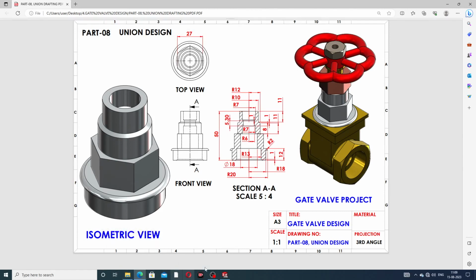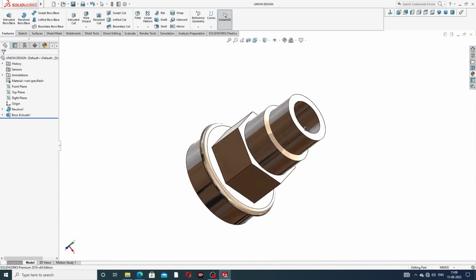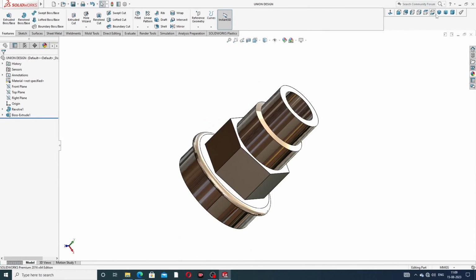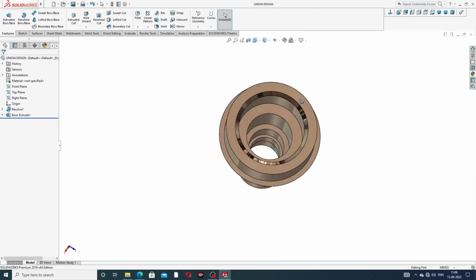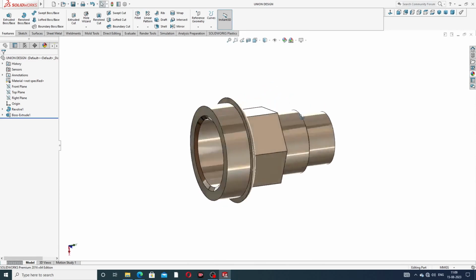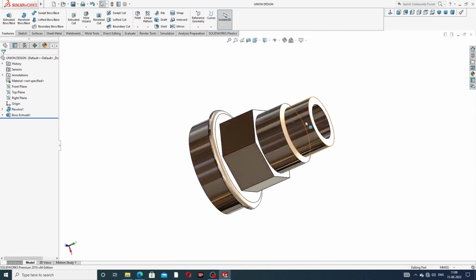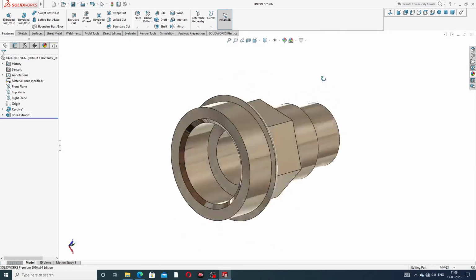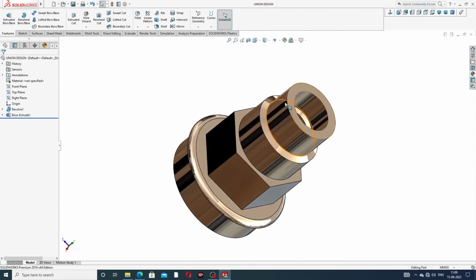Let's start here. This body is designed easily and clearly. This body is drawn here and looking perfect, and the isometric view is also perfect. All geometry and all lines are perfect and correct. Let's start designing this body.